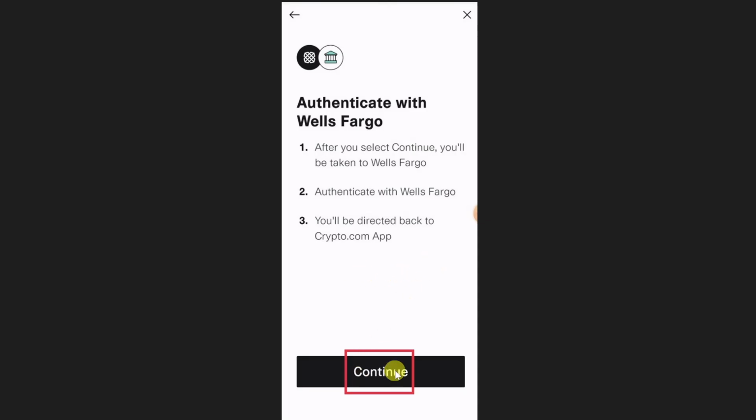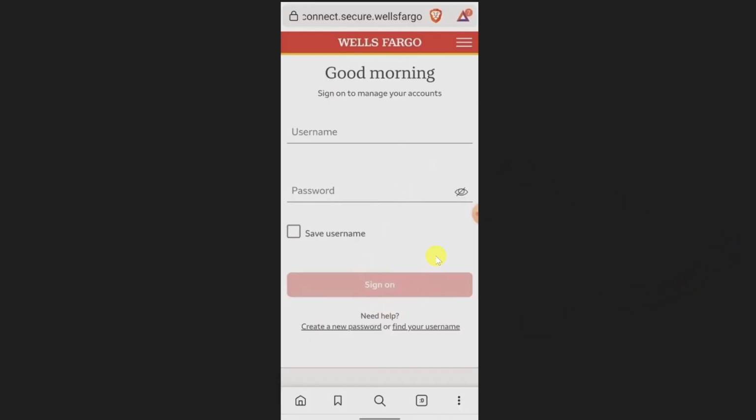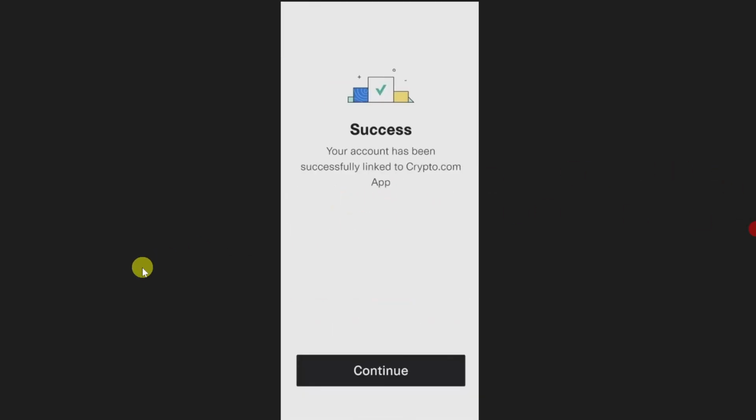Then you need to click on continue and then it's going to open up your Wells Fargo website in your browser where you have to enter your login details such as your username and password. And once you log in to your account, it will be automatically linked to your crypto.com app. Then simply click on continue.